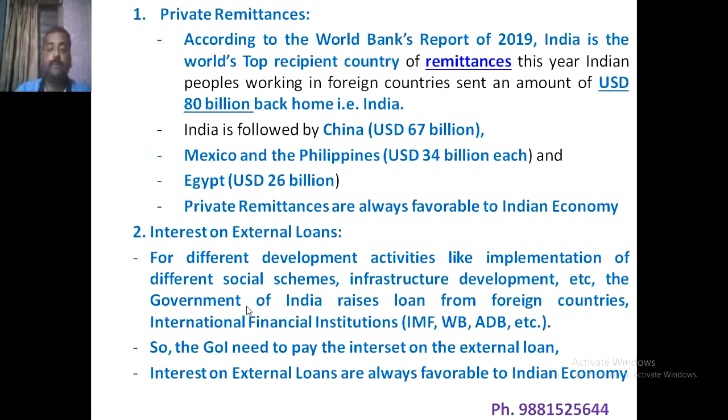Okay. Now, the government of India raises different loans from different countries and different international financial institutions. As we know, when we receive external loans, we need to pay interest on them. So interest on external loans is not favorable to the Indian economy.